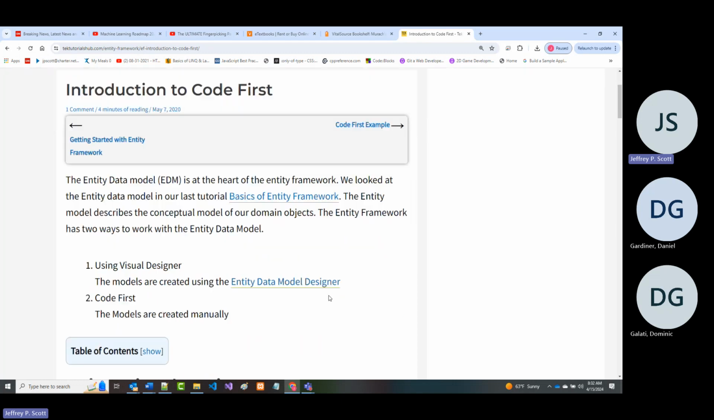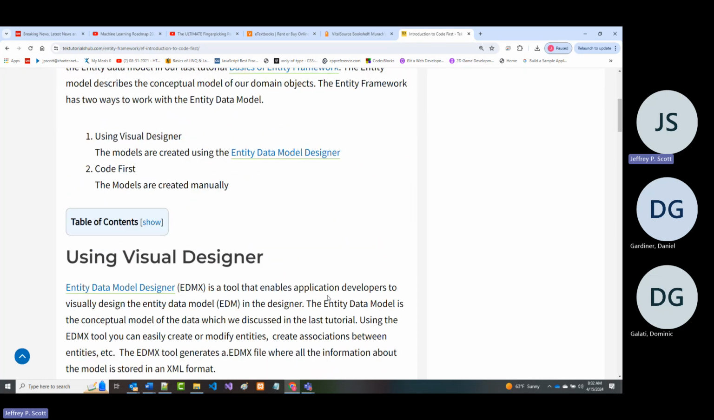All right. They do mention here that the entity framework has two ways to work with an entity data model. There's something called the visual designer. All right. And there's code first. Now, the visual designer really allows you to do database first or code first. But what it does is basically, it kind of draws what looks like what we did in class when we made those entity relationship diagrams. It kind of does the same thing. All right, it's a graphical tool.